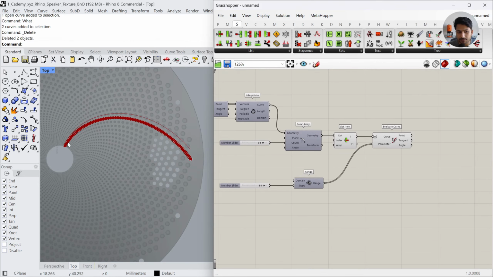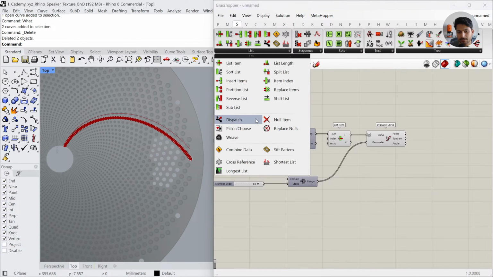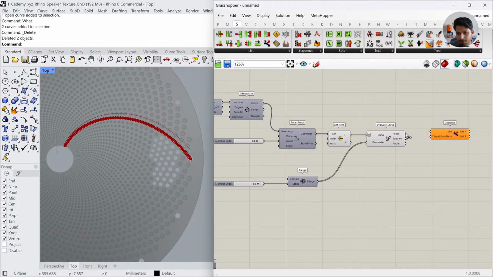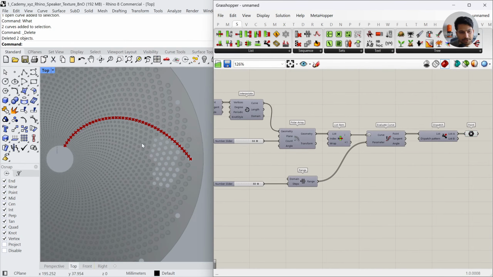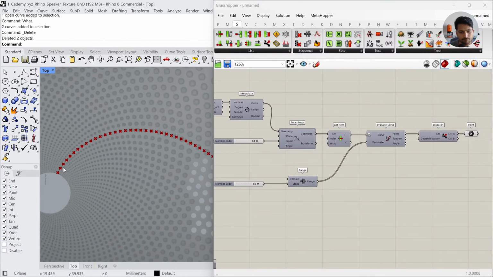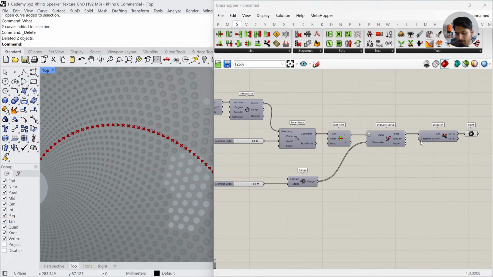First, let me get rid of the excess points. In order to get rid of the alternating points, there is a command called dispatch. So list dispatch. Connect the points here. Hide everything. And if you connect a point container at the A output, you can see the alternating points. So instead of 89 points, now we have 45 points.